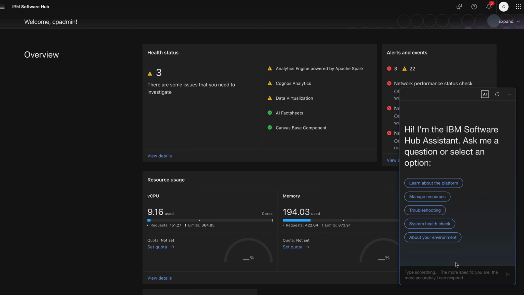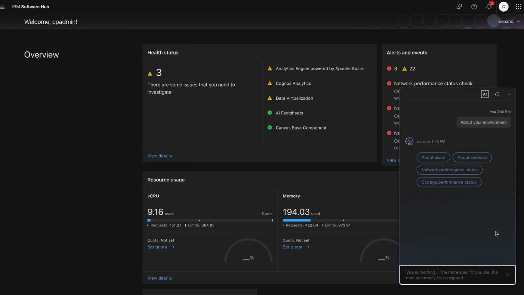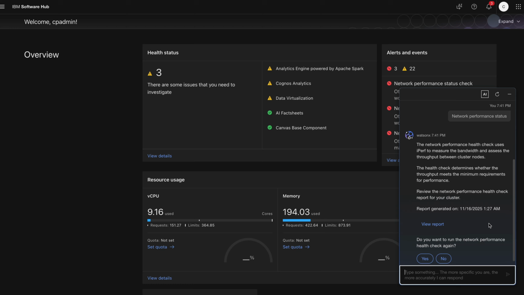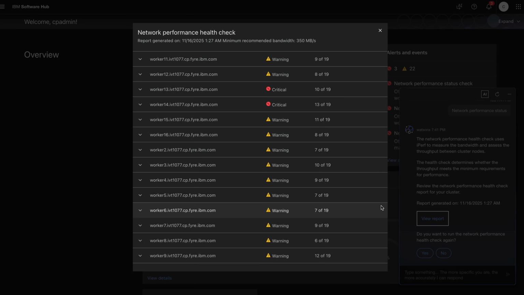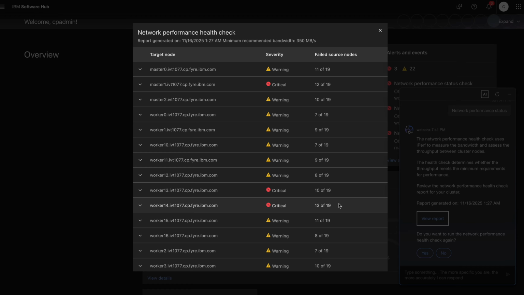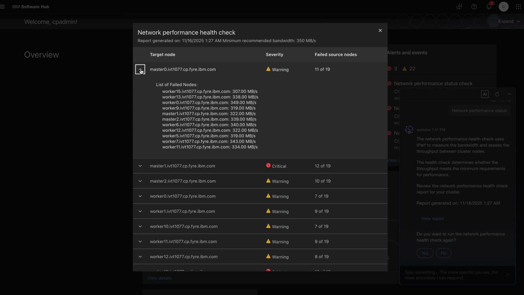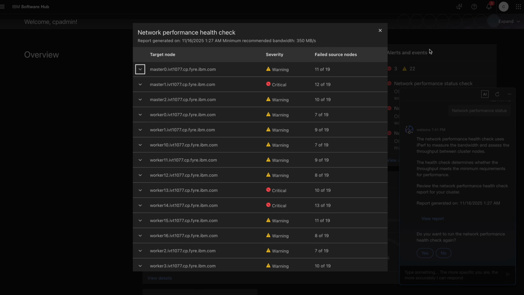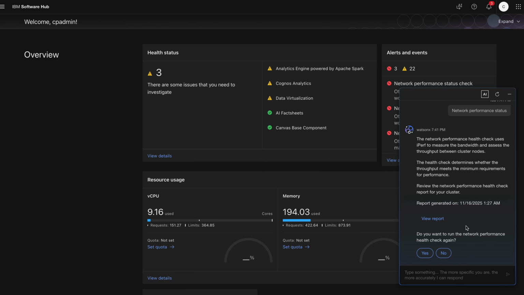Now, he begins by checking network performance using the guided search available on the AI assistant by clicking on About Environment and then Network Performance Status. The assistant generates a detailed report for the network performance health check. Jack can review this report to gain insights into the target nodes, their current status, and the severity of any issues, enabling him to identify potential bottlenecks or areas requiring attention.